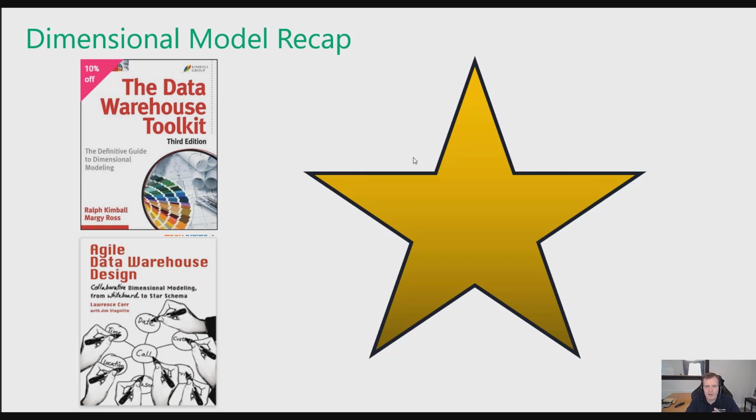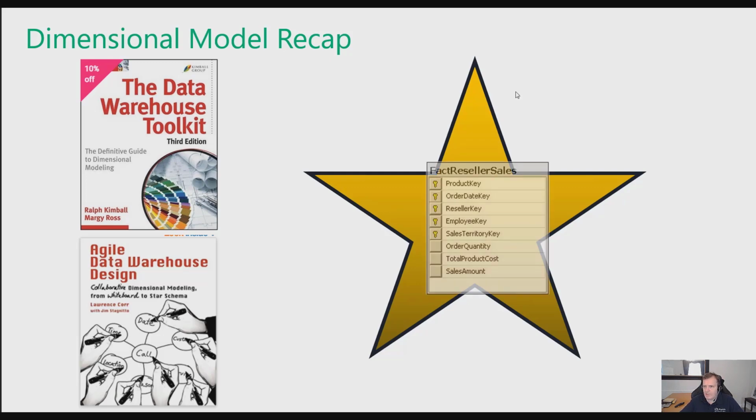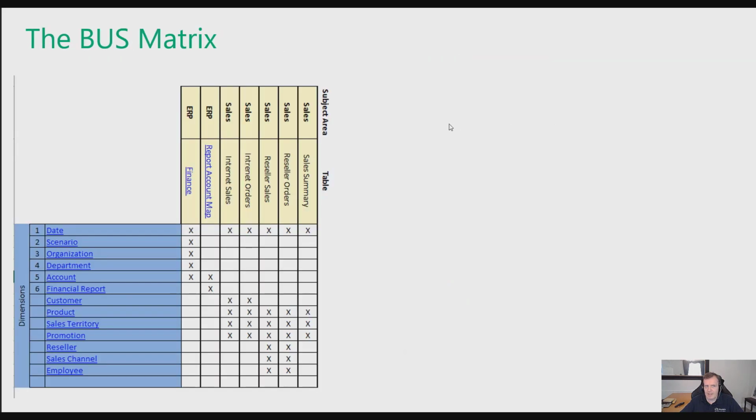For how to design it, there's a great course, shout out to Lawrence Corr, on Agile Data Warehouse Design, where it actually talks about how to design and approach building a star schema for a large project from a data modeling perspective. And what we're then talking about is, once you've done that work, how do you implement it without writing bucket loads of bespoke code to get to your end goal of your star schema.